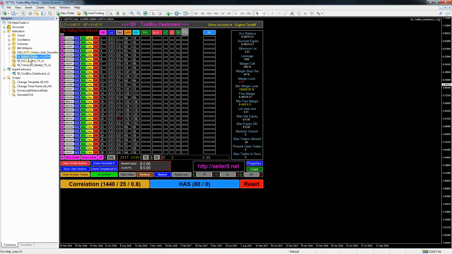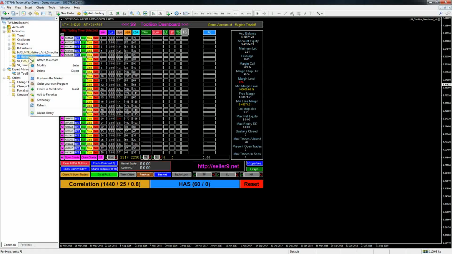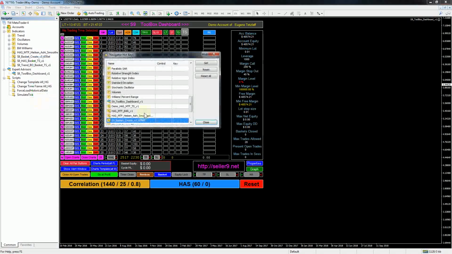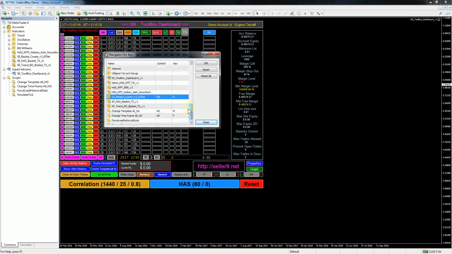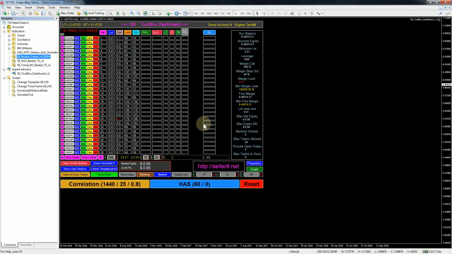First of all, for this basket create, make sure you have a hotkey set for it, which is Alt G. Make sure you don't have any other ones using that same one. These Alt M and Alt P, I remember, are for the period button and the template button, but this one needs Alt G. Okay, so we're going to save that. Got that set up. Now we're all ready to go to create our baskets.